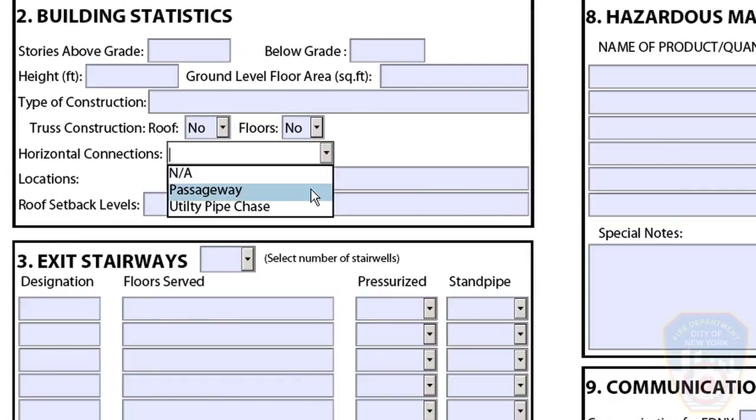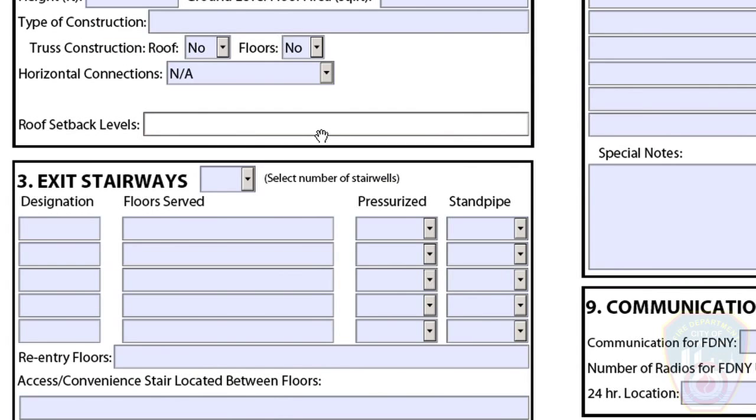The passageway would connect two buildings. It is essentially a hallway connecting two buildings. Hunter College has one, Bloomingdale's in that same area also has a passageway. Utility pipe chase would be pipes running through buildings. List the locations.